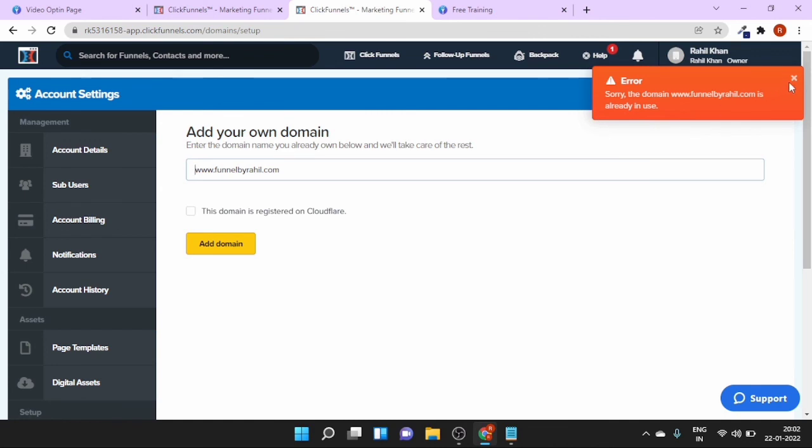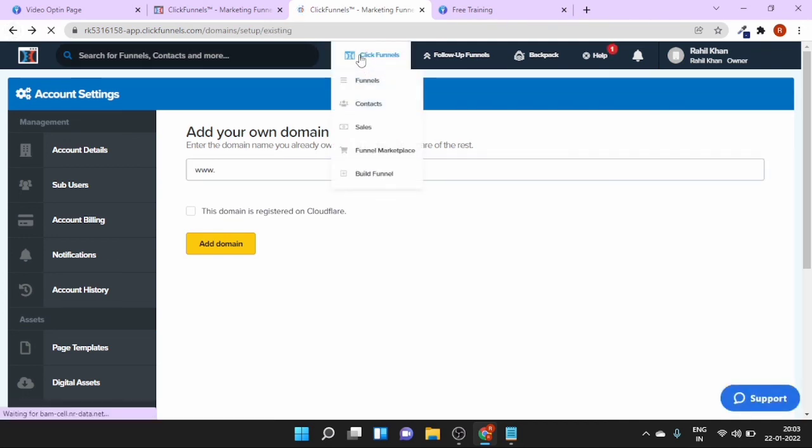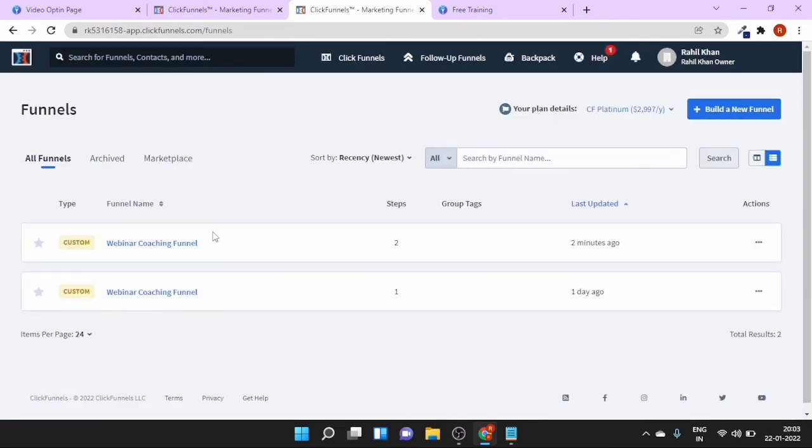Okay, this wasn't already in use. So after adding the domain, it will give you steps on how you can add the CNAME to your GoDaddy or to your account. So by that you can easily do that also. It's not a hard task. You can easily add your domain also. Because in my case the domain has been used in another funnel, so I can't.